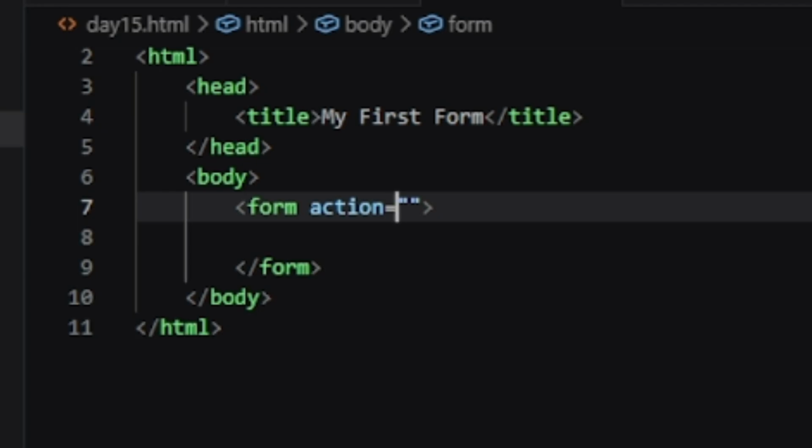Don't worry too much about it for now. We will learn more about it later. For now, just know that it helps the form know where the data should go. Now, let's look at some common mistakes we make. Mistake one, forgetting the opening form tag.